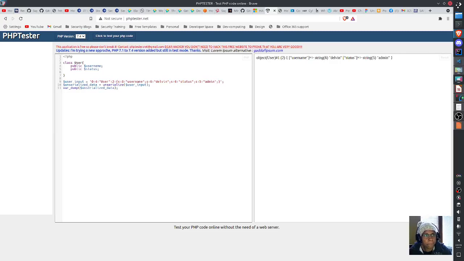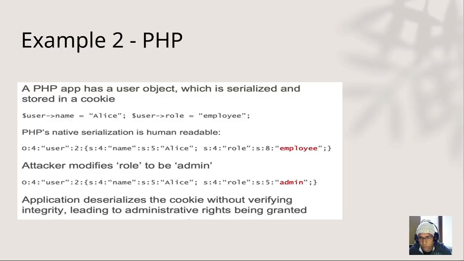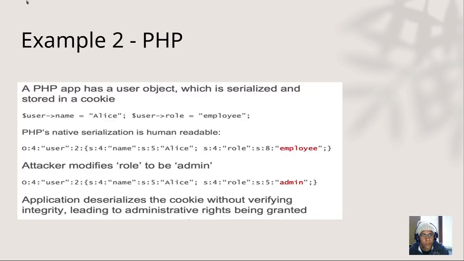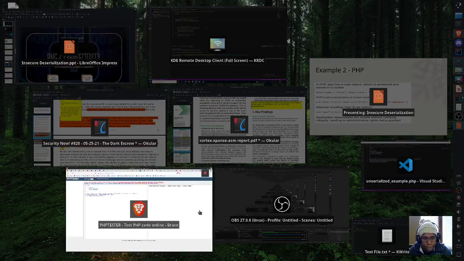So let's just go back. I'll just go back quickly to the presentation slide. So that's the example in PHP. And yeah, before that, let me just go to another thing that I want to mention as well.